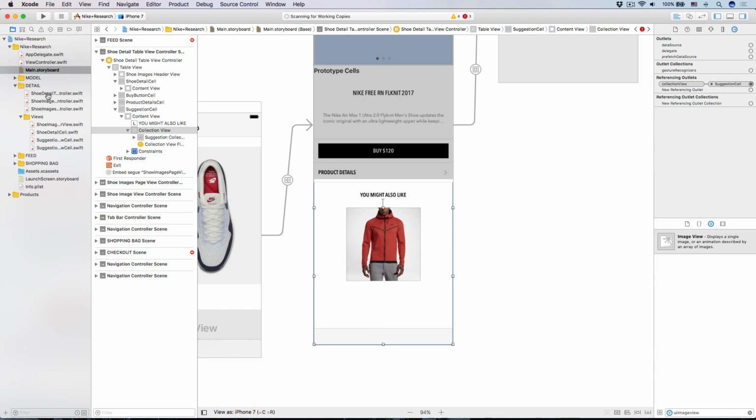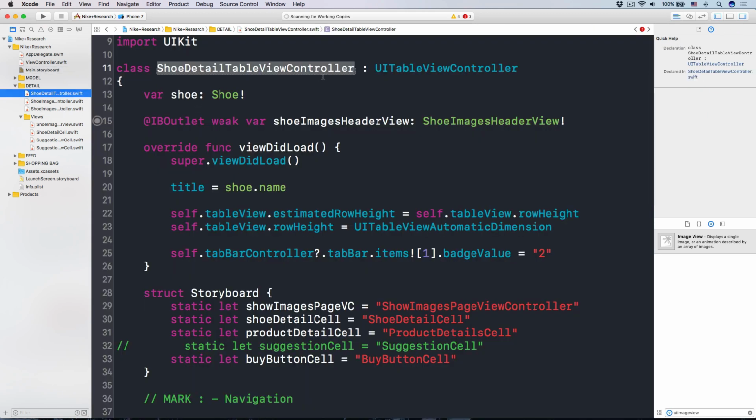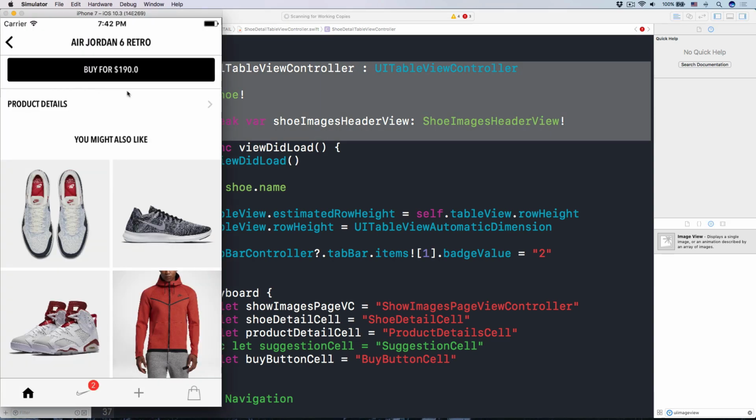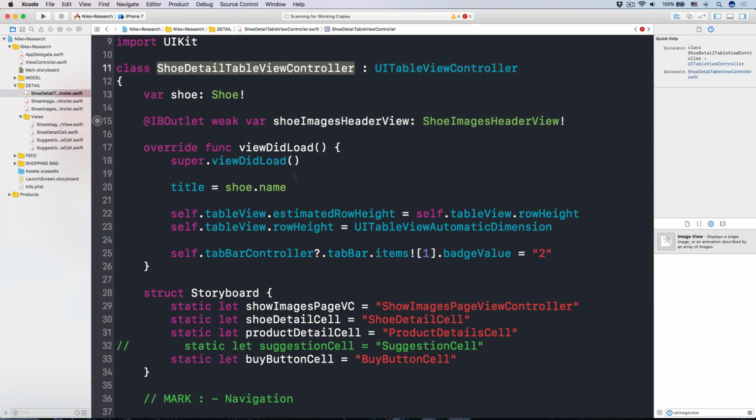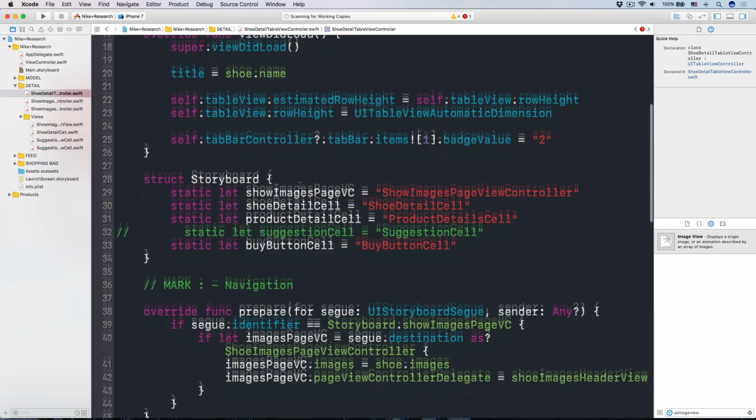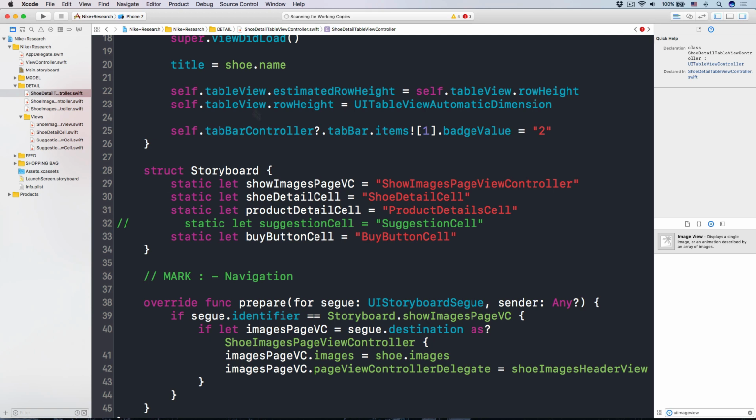So here is how you do it. Go into the shoe detail table view controller, this guy right here. Again, this thing is the controller for this whole thing, okay? All right, so this shoe data table view cell. And then step number one, inside your struct storyboard here, let's uncomment this line here. We have the suggestion cell, okay?